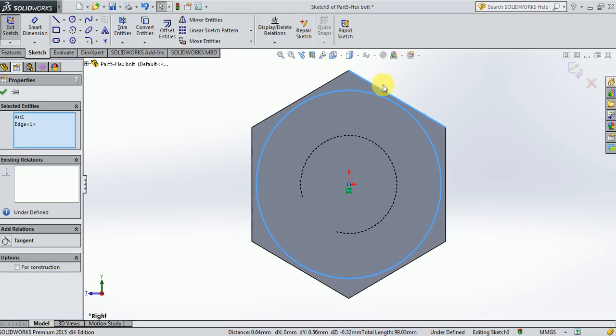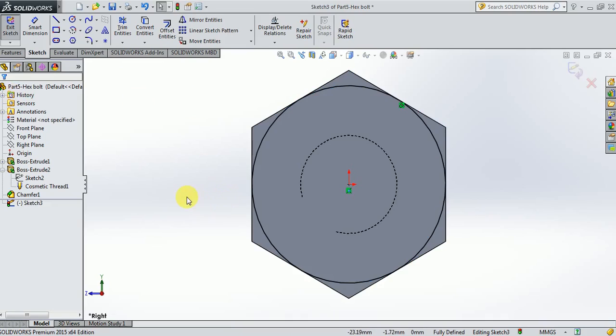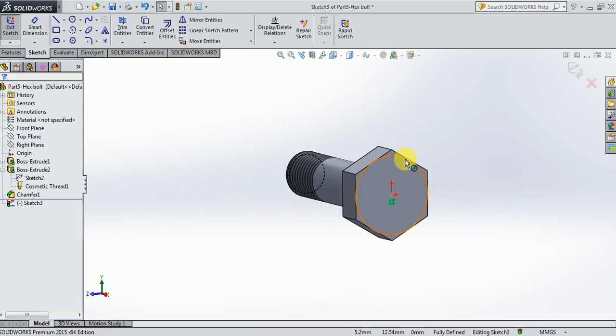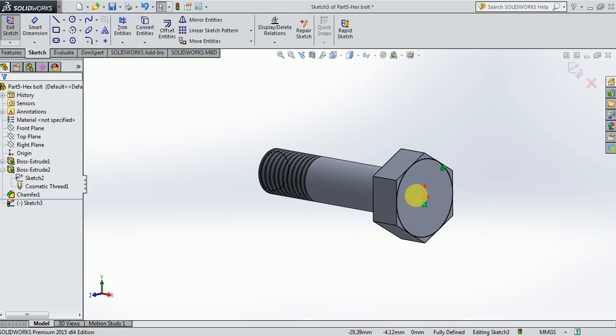Edge one is nothing but this side. Then I am going to make it tangent. So I will add the tangent relationship, then click on OK. Now you can see that we have created a circle on the top face of the hexagon head like that, and this circle will be called the chamfer circle. This you should remember.